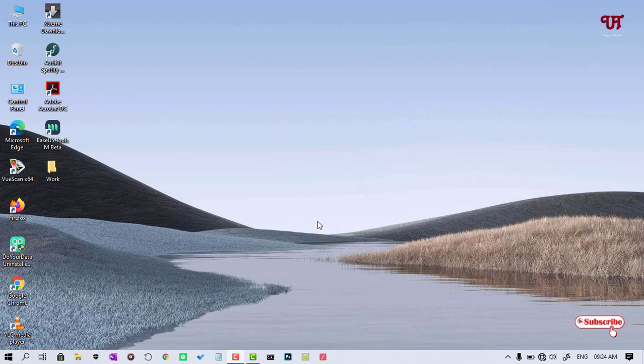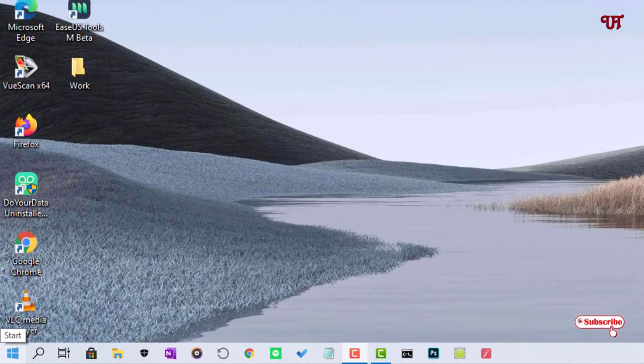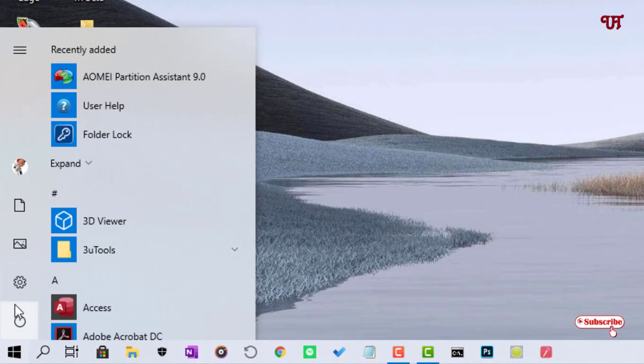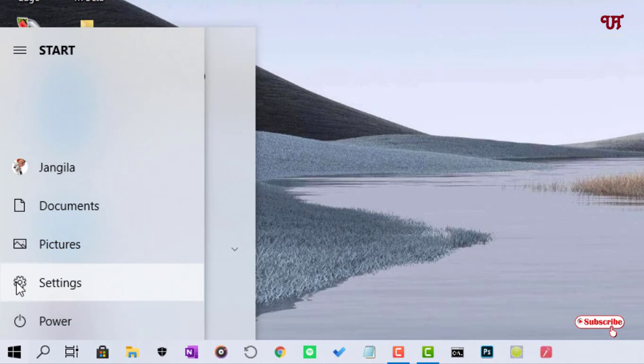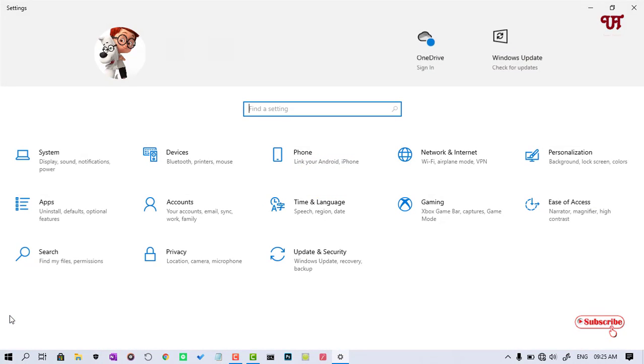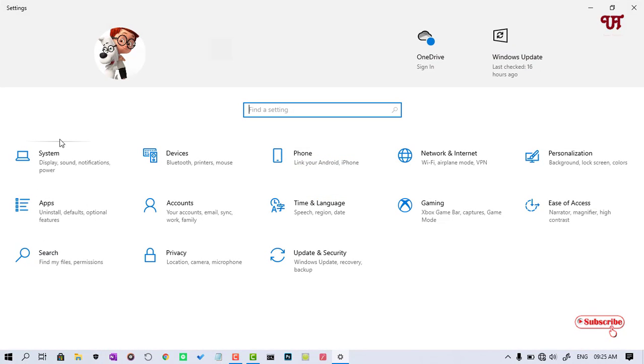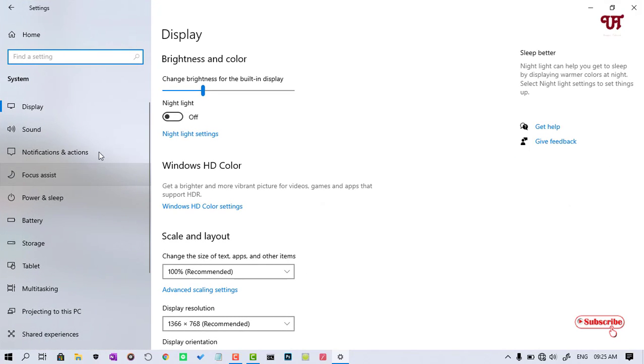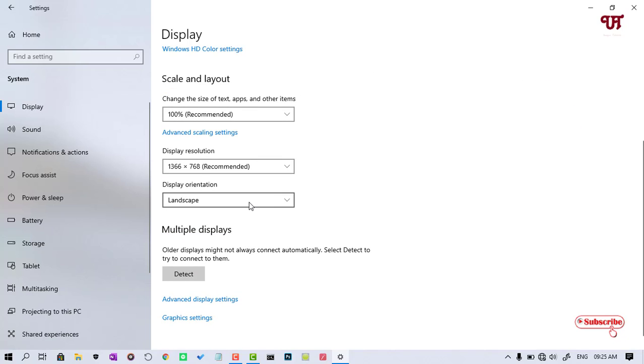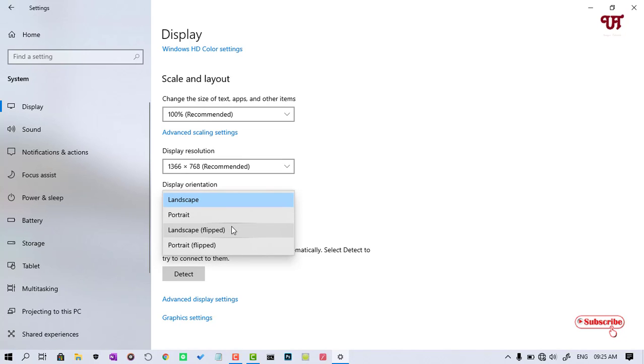Now for the second step, if you're using Windows 10, just move your cursor to the start. Now you can see your settings option, just click on it. Now under the settings options you can see System, just click on it. Here you can see Display on the left panel, just click on it. Now on the right panel, just scroll down and you will see the display orientations like landscape, portrait, and landscape flipped.